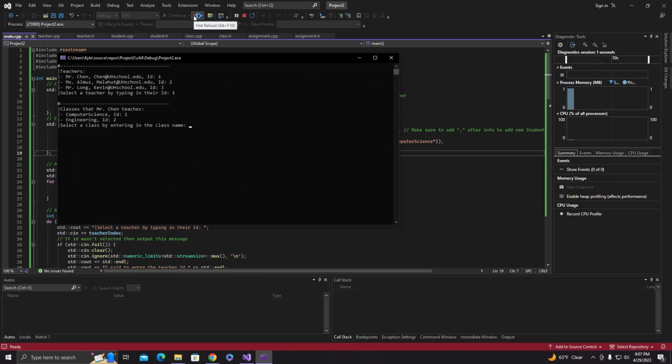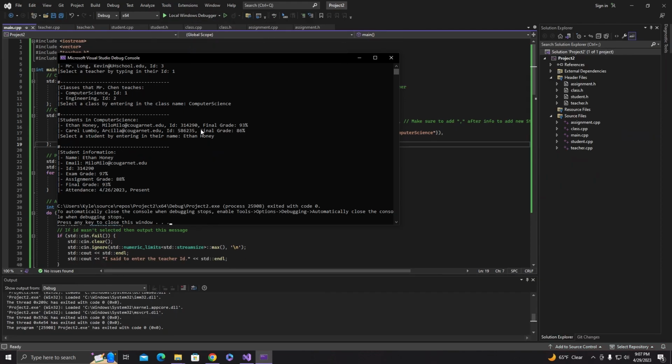So here's 1, computer science, and then Ethan Honey. And here is all the information of a student. There's their name, Ethan Honey. Their email is milomilo@cougarnet.edu. Their ID is 314290. Their exam grade, they got a 97%. Their assignment grade, they got an 88%. So that calculates getting them a final grade of 93%. And as you can see, their attendance is 426, 2023 present.